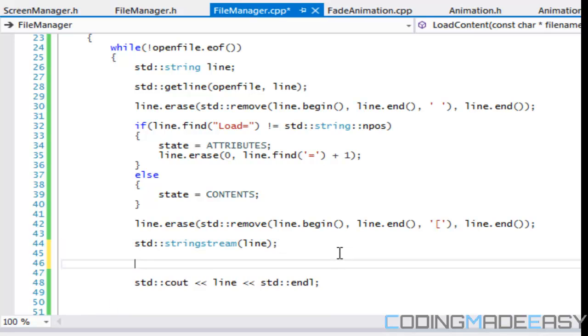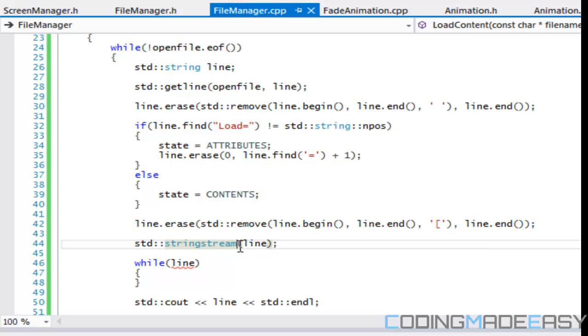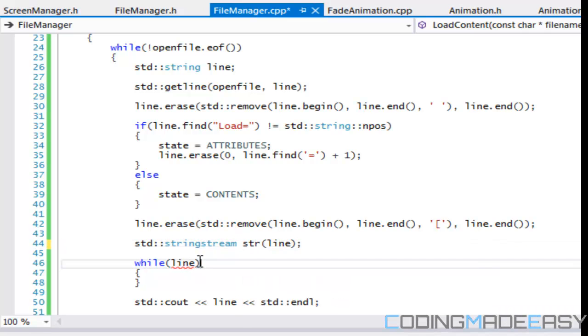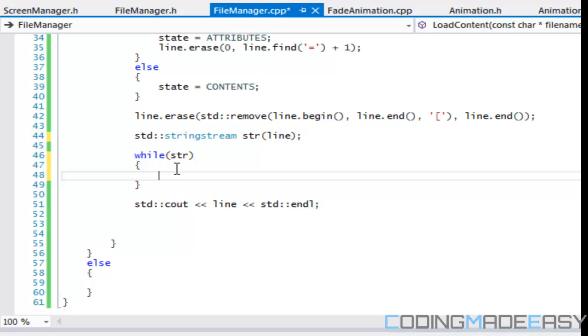So we store our line in the string stream, and we're going to say while, sorry, string stream str. So while str, it's going to cycle through. We're going to use what is called a delimiter, and we're just going to cycle through, and whatever the delimiter is, we're going to write that to our temp contents or temp attributes.